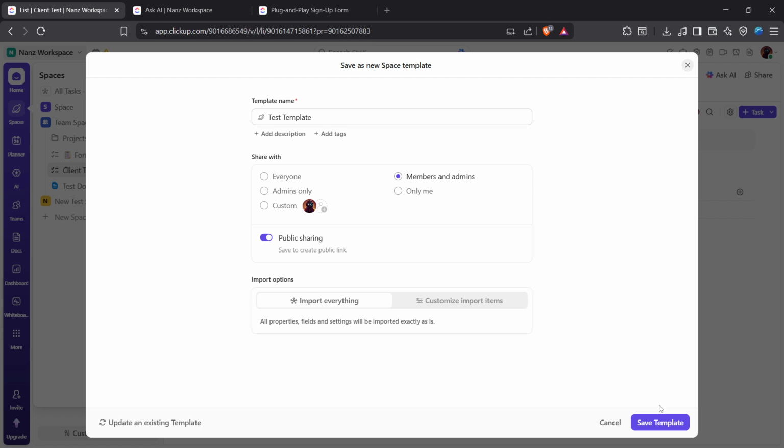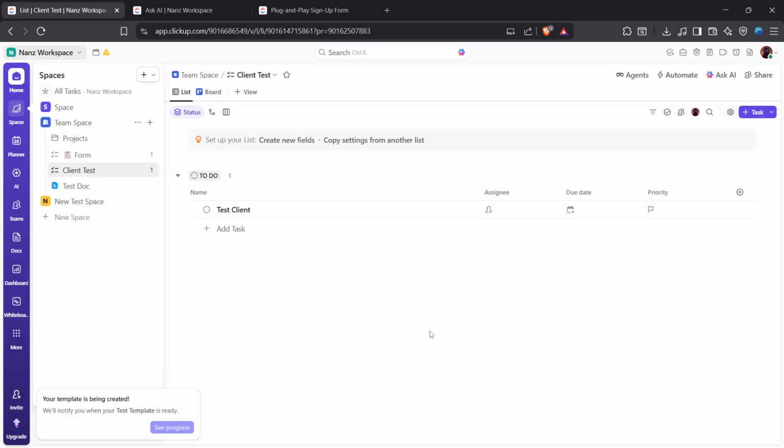Now click Save Template. ClickUp will process the space and save it to your template library. Larger spaces can take a bit longer. That's normal. When it's finished, you'll have a reusable space template that mirrors your structure. This approach is great for standardizing how you work across different teams, or when you're consolidating processes into a new workspace.